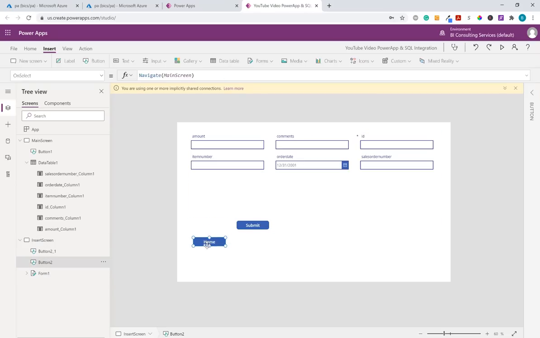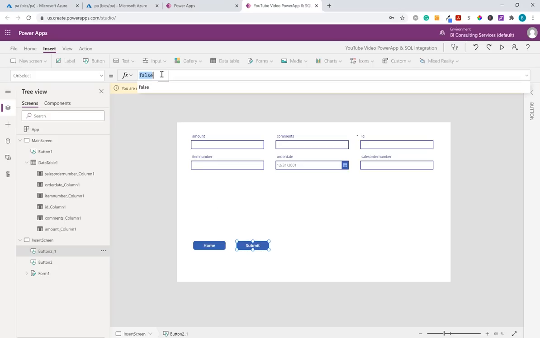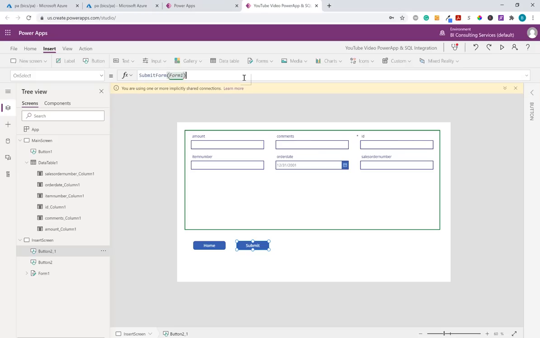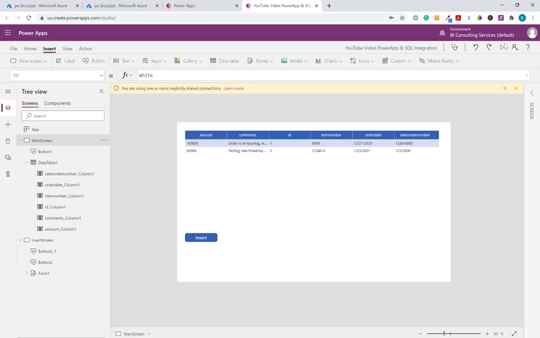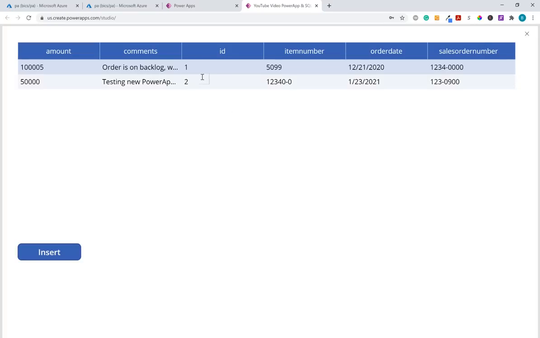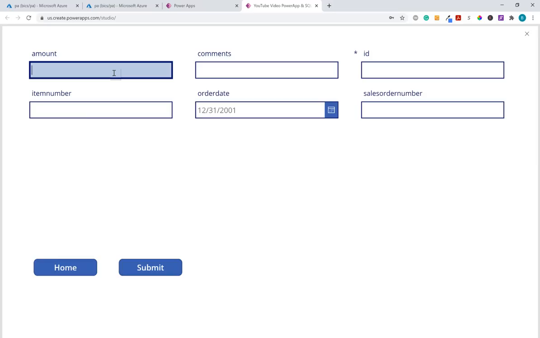Let's go ahead and slide this down a little bit. And then here, our submit form, fairly straightforward too. It's just going to be submit form, and we'll be submitting form 1 when we do our submittals. All right, let's go ahead and play this app from the beginning, and let's kind of see it in action. So here you can see the 2 records that have already been inputted.